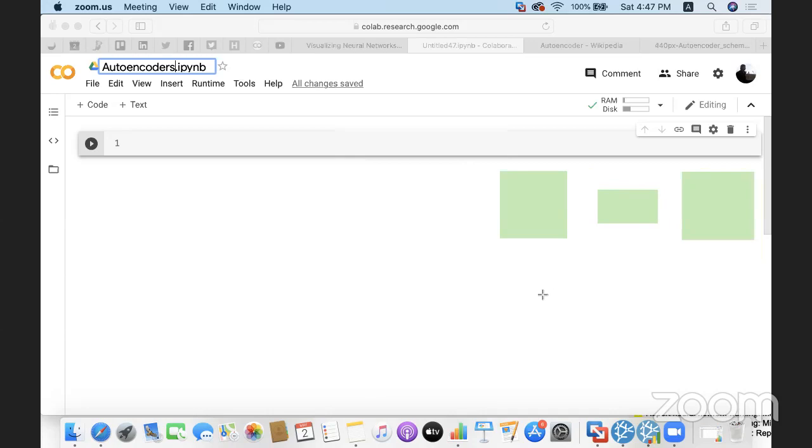Okay, let's see. So what we'll be having, this is going to be our input layer. This is going to be our output layer. This is going to be our hidden layer. Let's say we'll be having some images here.